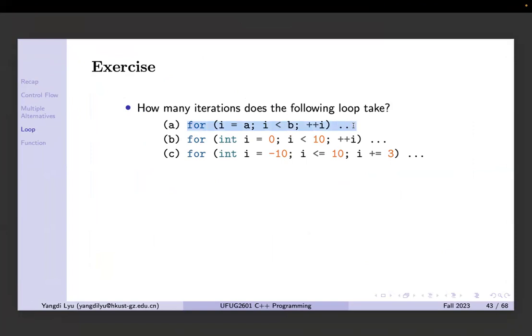How many iterations does it run? The first number i equals a, right? Then a plus 1, a plus 2. What is the largest number of i? B minus 1, right? It should be B minus 1. So the total number of iterations is B minus A, right? So if it's from 0 to 10, it's 10 rounds, not 9 rounds. It's 0 to 9, 10 rounds of your iteration.